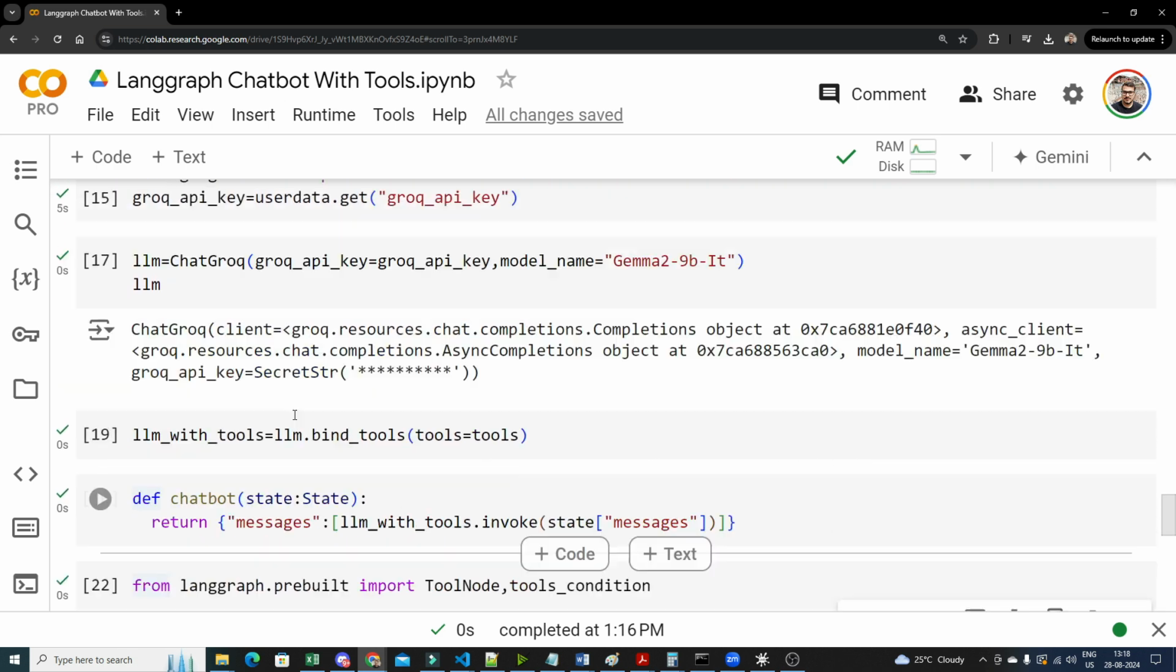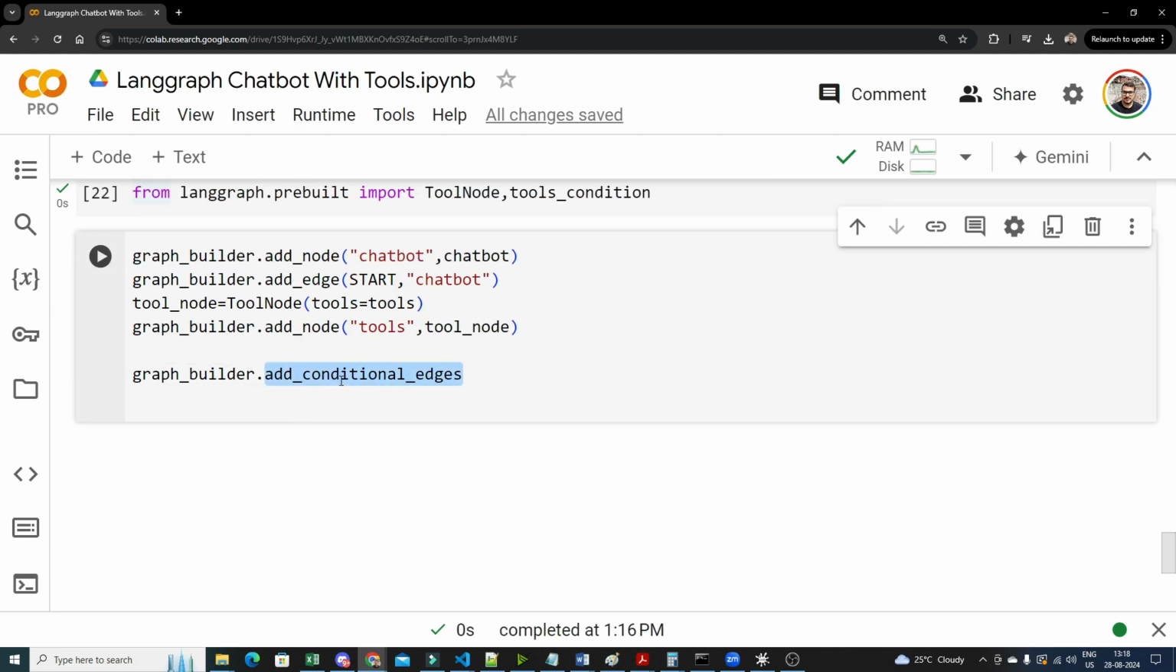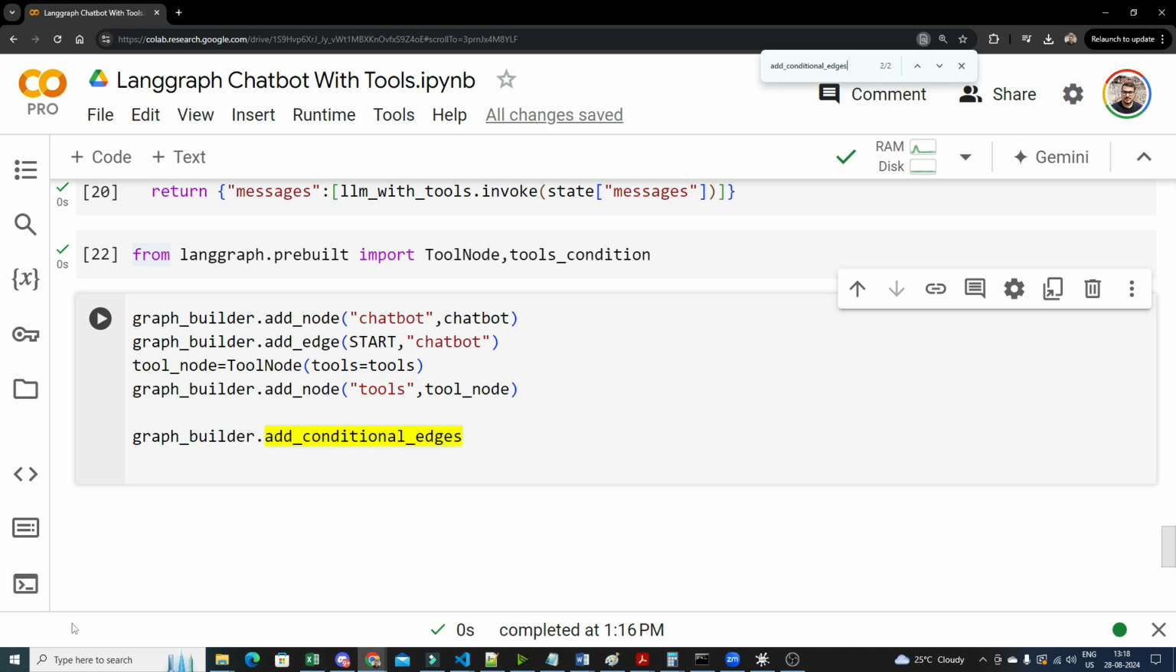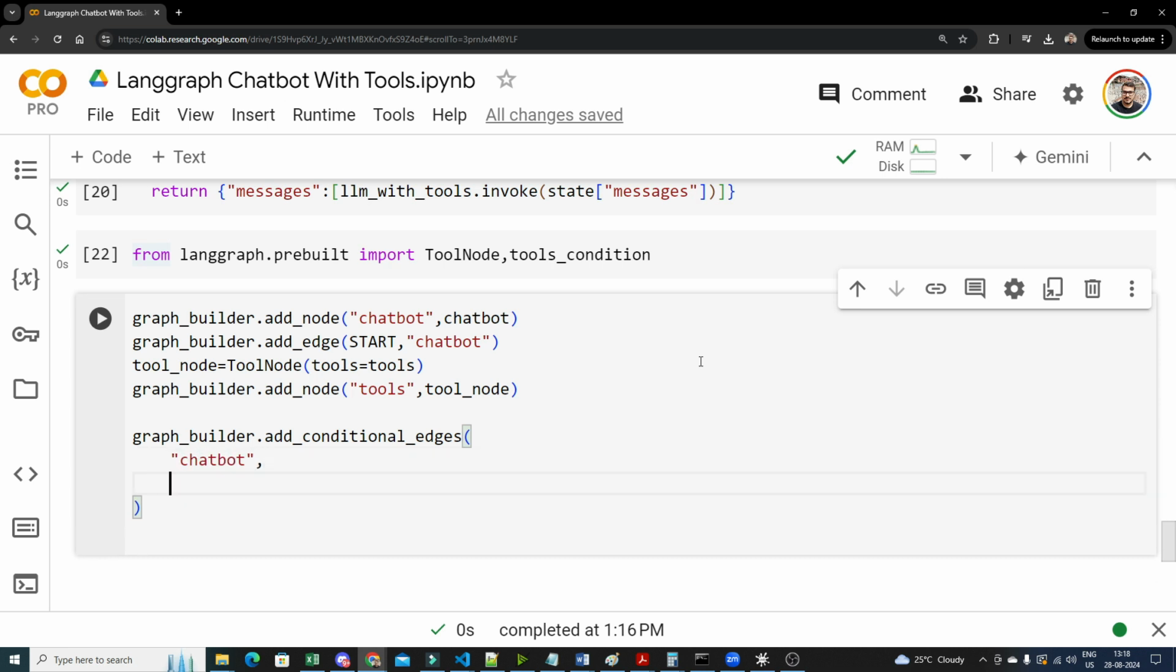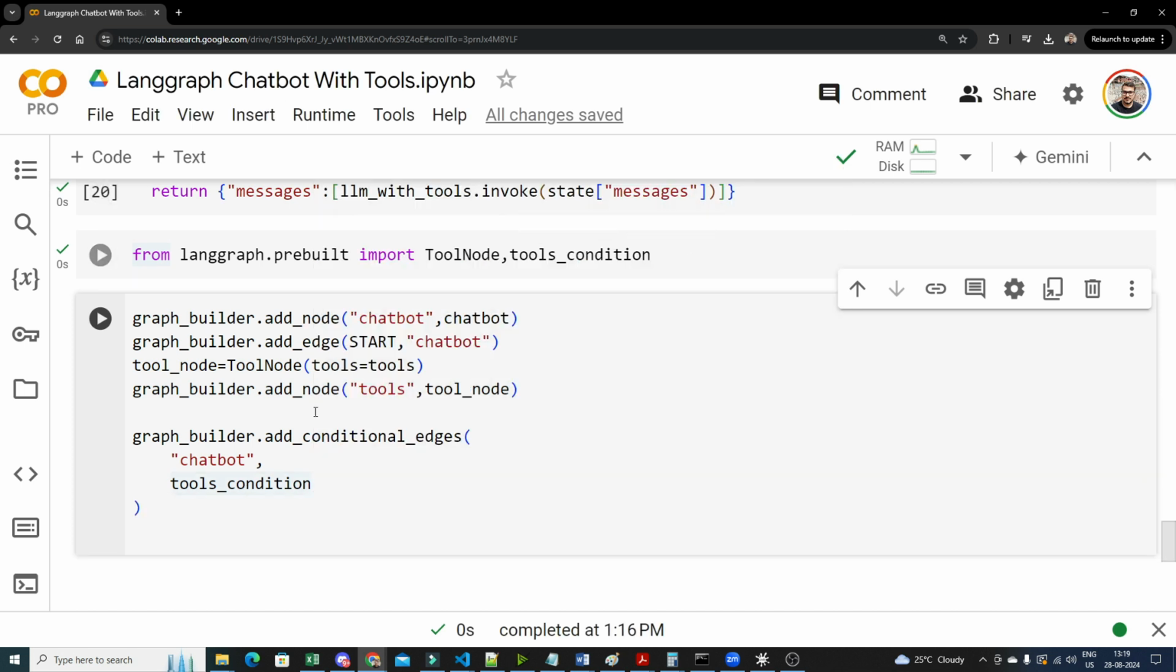That is the reason we had imported something somewhere. Let's see where we have imported it. Have we not imported this? Okay, we have not imported it. But there is no need to import it because this is an inbuilt function inside graph builder. So here I'm going to write add_conditional_edges, and inside it, the edges we'll add are from chatbot to tools_condition, and this tools_condition is coming from the import here.